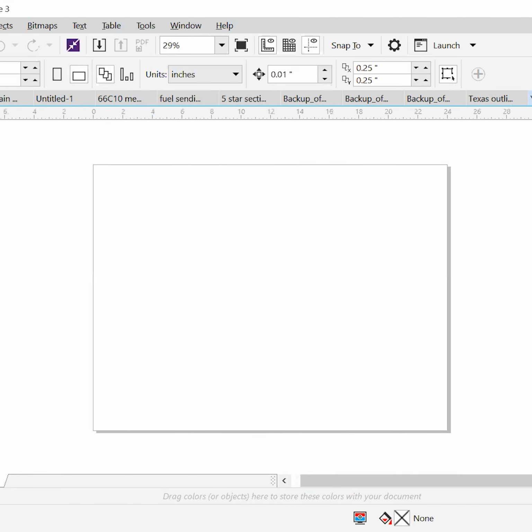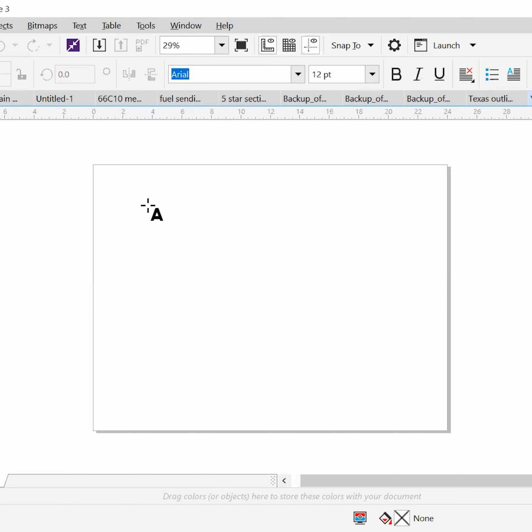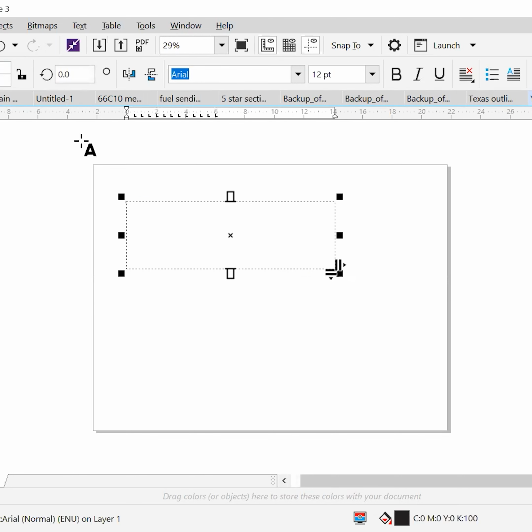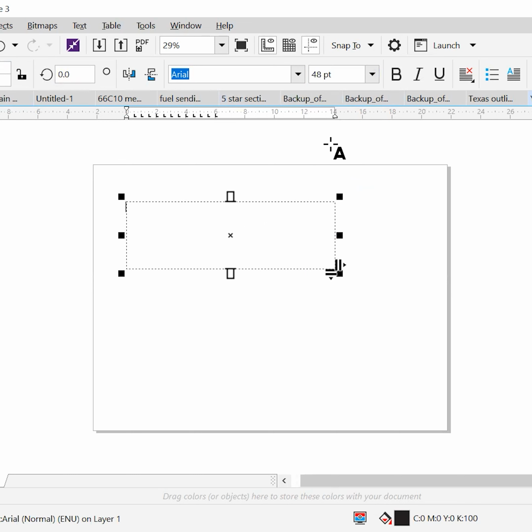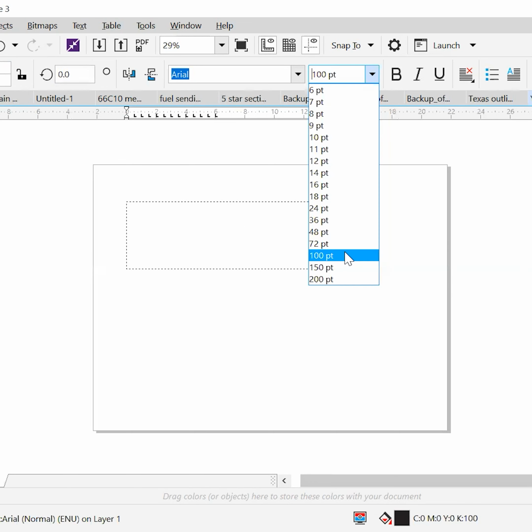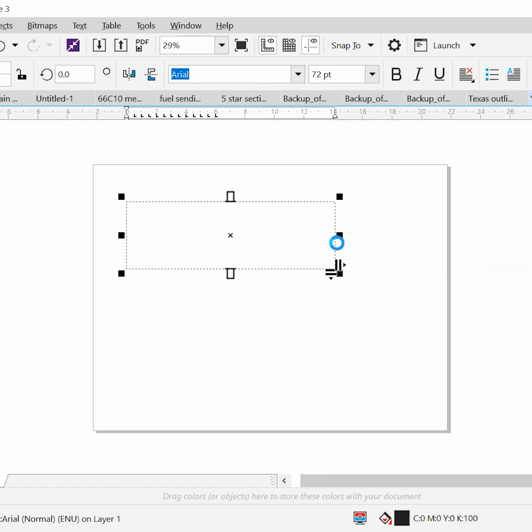I will go down here to this A, which is the text box. You might not see it if the table's there. Just hit the thing and drop it down. I'm going to make a box for text, 10 inches long or so. It's not going to be that big in the end, so it doesn't matter. Just makes it easier to see. I'll go up to, let's say, 72 font. Now I am going to make my name right here.